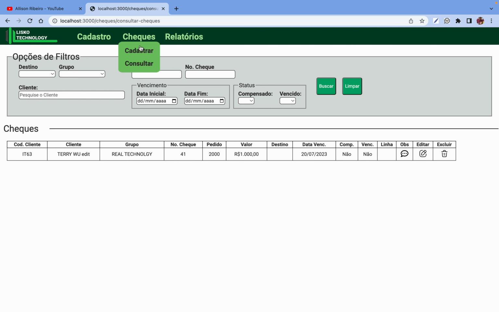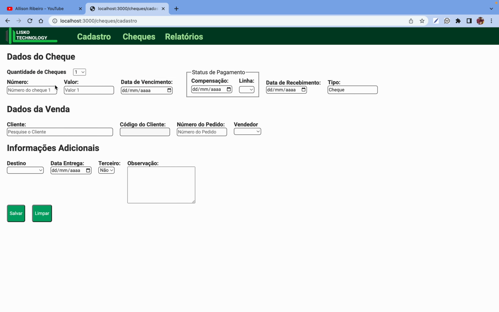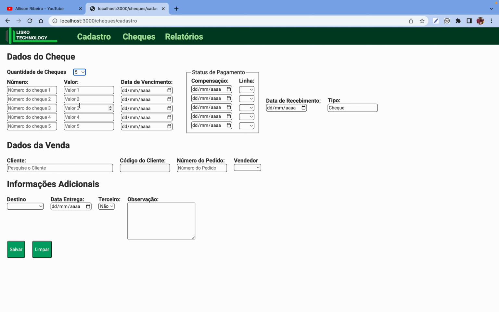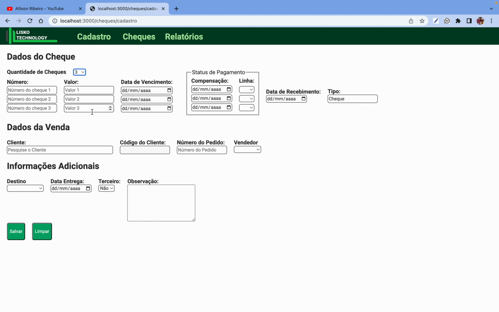Another feature that we put in this next week was that you can include more than one payment at once for an order. So let's say that I have an order with a client, and instead of paying me in just one check, they paid me in, let's say, three checks. So you can put in this information in the database at once. You don't have to do it three times.